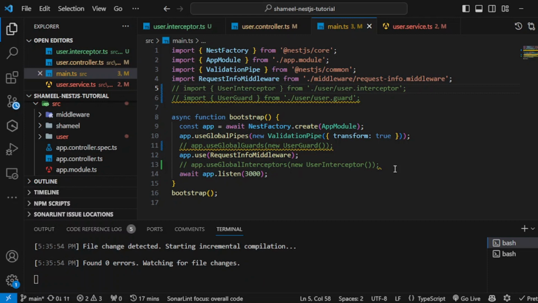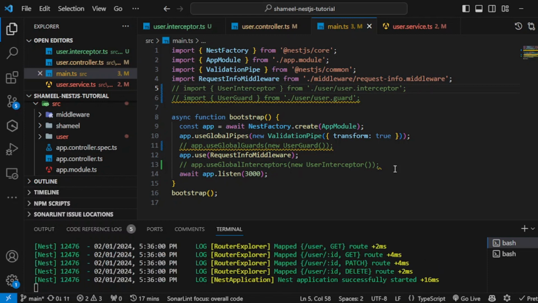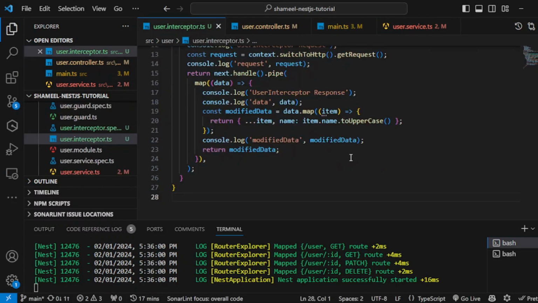So I guess that was the entire topic about interceptors. This is just a brief introduction to how interceptors work. Obviously, you can have as complex logic as you want to implement here to change the behavior of how the route handler works either before or after its execution.